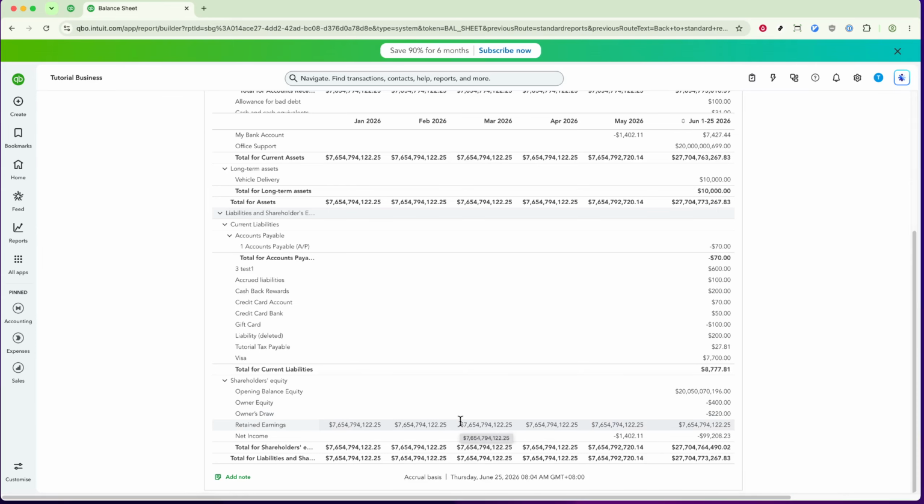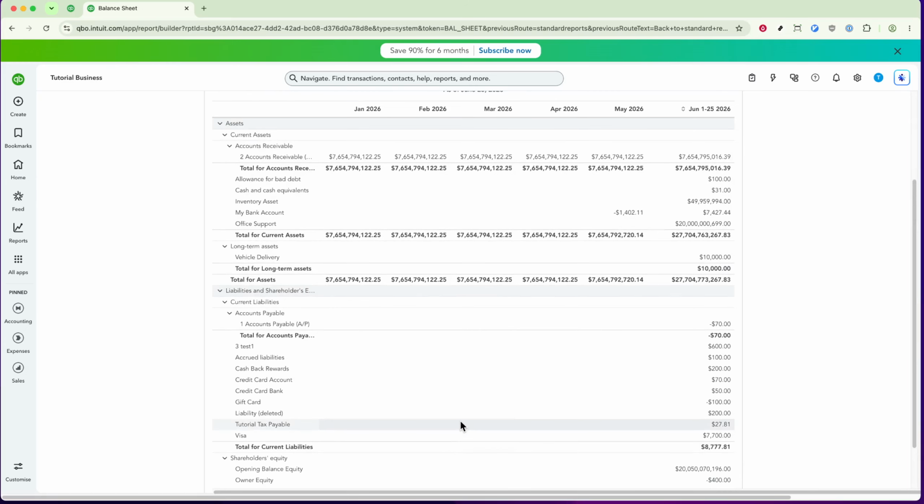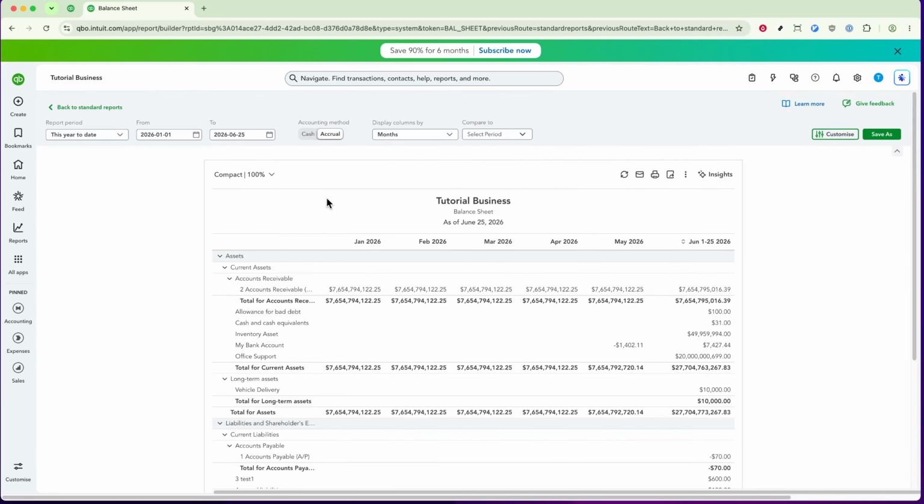Lastly, if something seems off, double-check the report date and the included columns. Sometimes, an incorrect date range or missing data can cause discrepancies in the numbers. Make sure everything is set correctly and rerun the report if necessary. And that's it. You've successfully created, customized, and reviewed a balance sheet in QuickBooks Online.